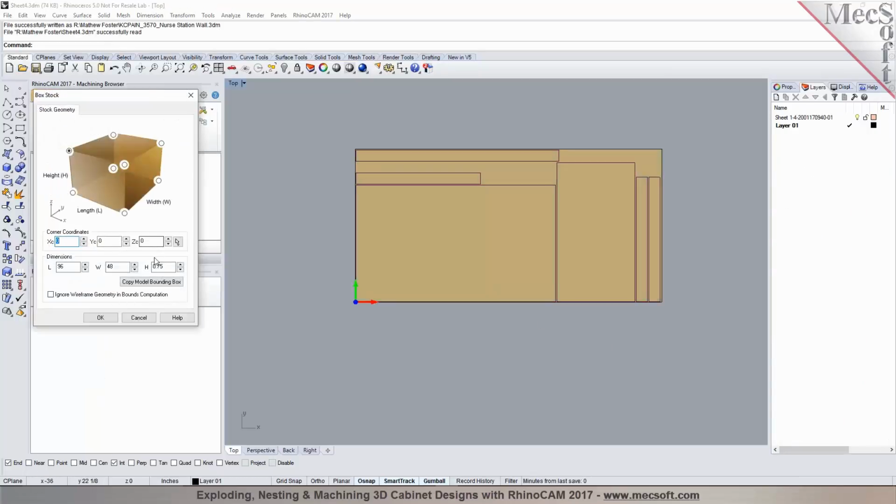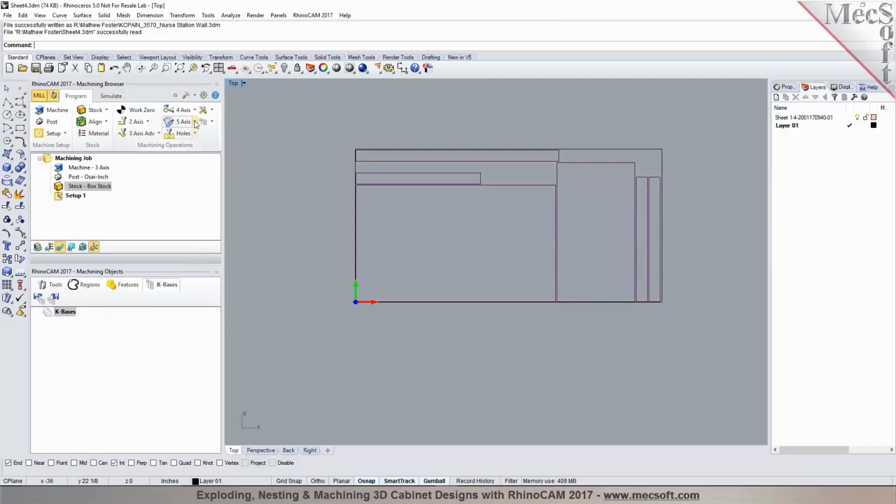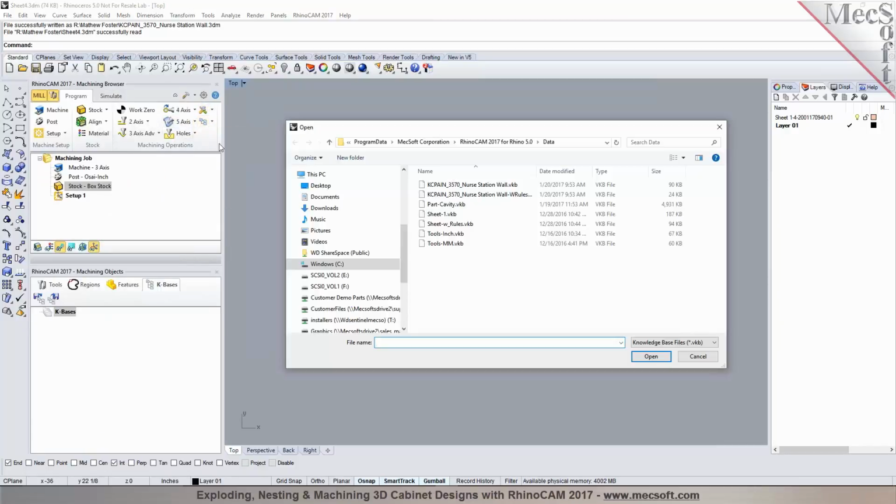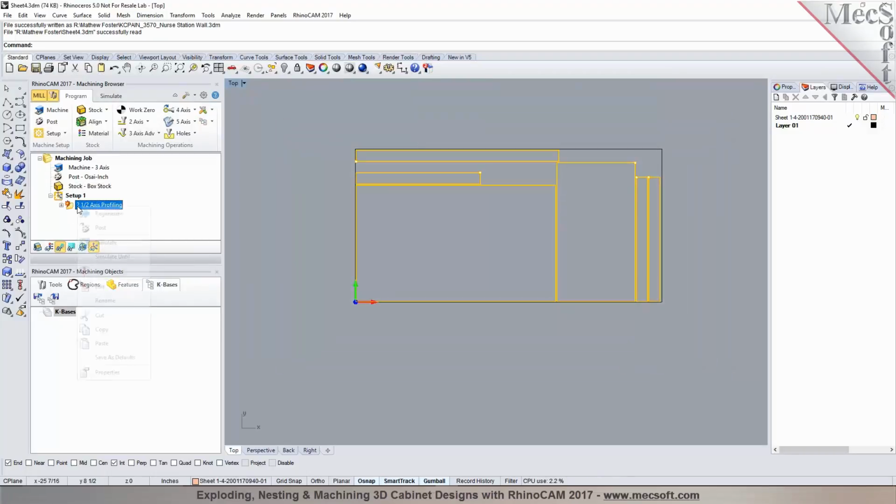I'll define the stock for it, and all I'm doing here is loading my knowledge base with the rules. And this automatically has a geometry selected. Right click and generate. So you can automate your entire workflow. You can have multiple operations and you can assign rules. The rules can be set to select based on layer, geometry type, or color. We could use different options.